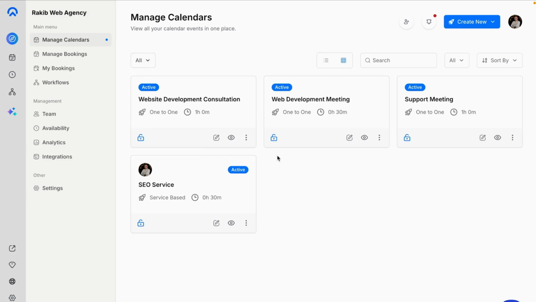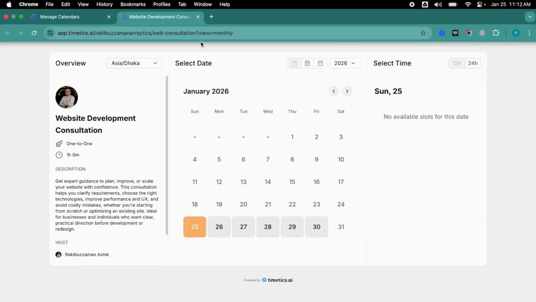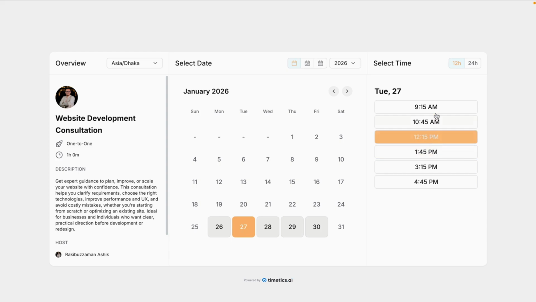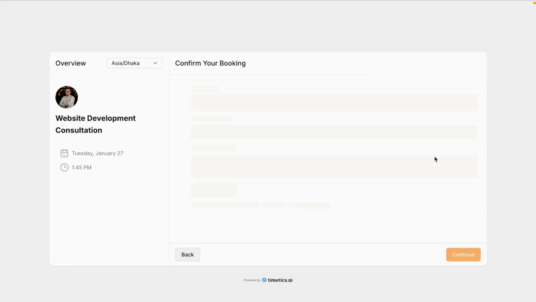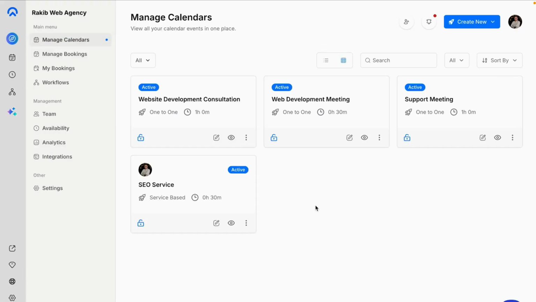This is how we can create a one-to-one based meeting right inside Timetics. And to view it, we can just click on preview, and this is the actual link that you can use for this meeting. And here we can see that we have perfectly got everything right here. And let's say if anyone wants to book you for the 27th of January, then they can select here and they can select your availability time, and from here they'll be able to book you. So this is how you can do this, and this is super easy with Timetics AI.